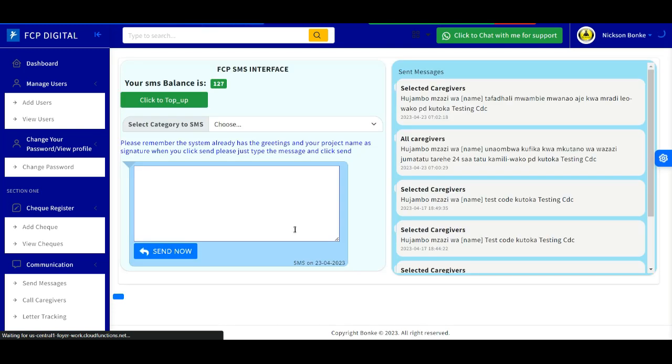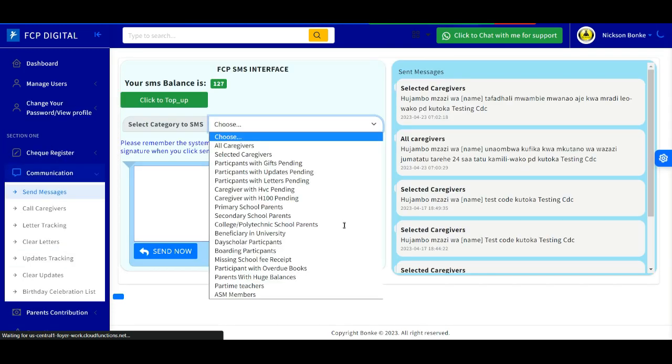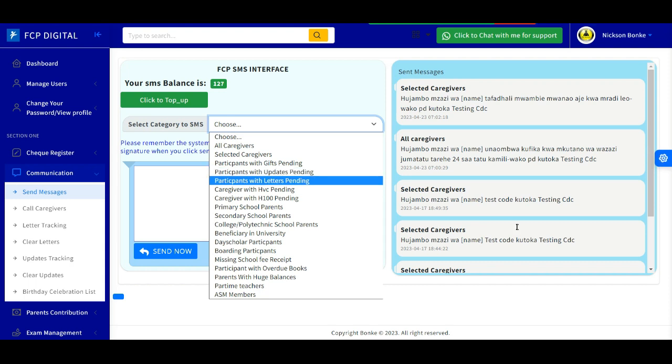And in here we're looking at, now we have done, now we go to letters. Let's say you want to send a communication to participants who have letters, so that the caregiver can tell them to write.